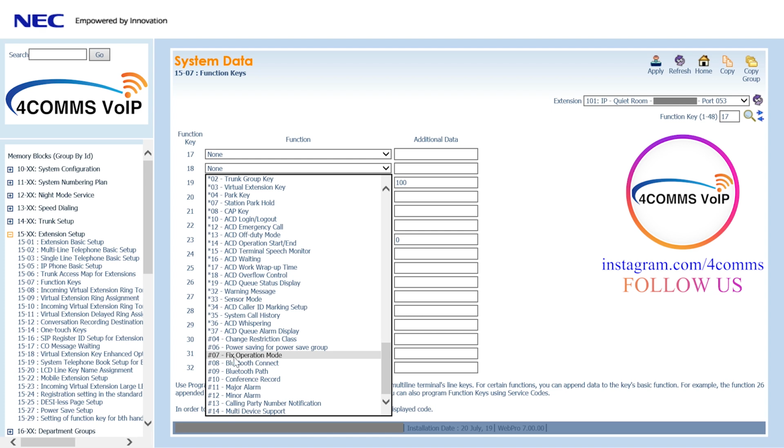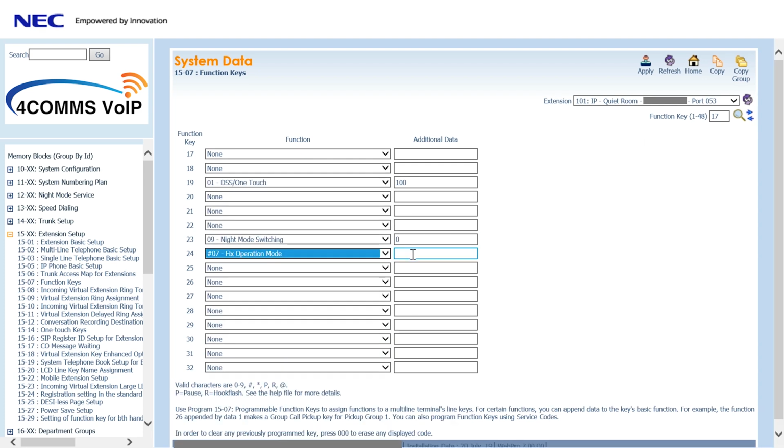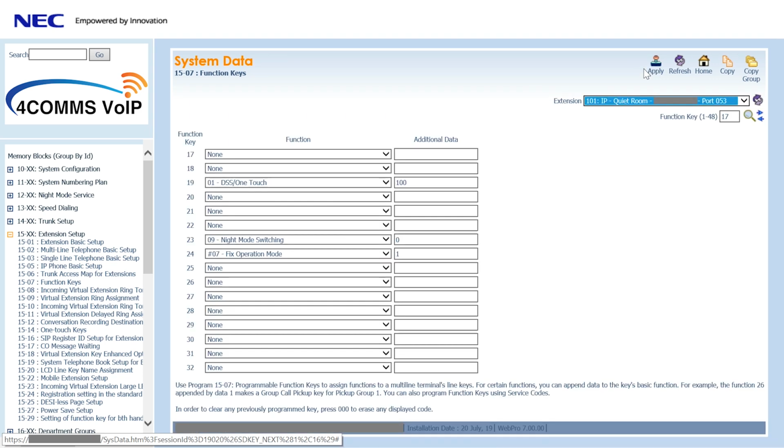On button 24, you cycle all the way down and you choose feature 07, fix operation mode, and you give it a value of 1 for the service group 1. And of course, if you're using a different service group, then you enter that number instead. Don't forget to apply. So just to recap, function key 23 is to toggle the system into day and night mode, or service mode 1, service mode 2. Function key 24 is to toggle the system between automatic switching and locked mode.